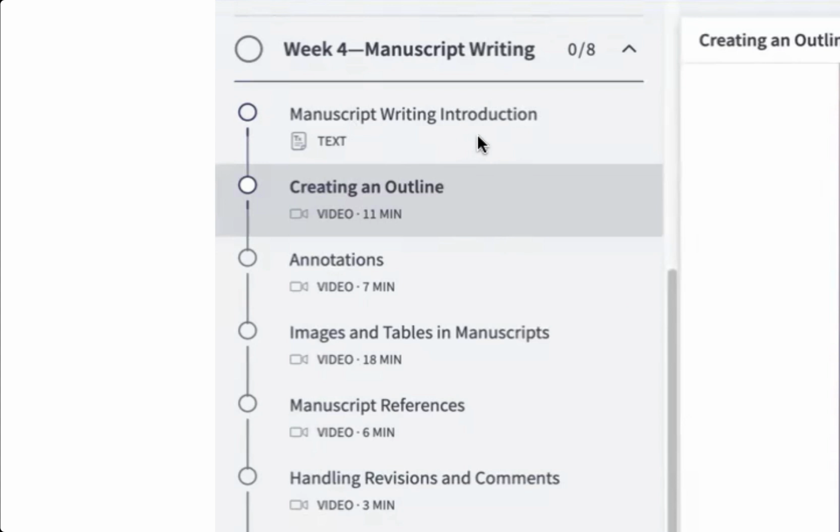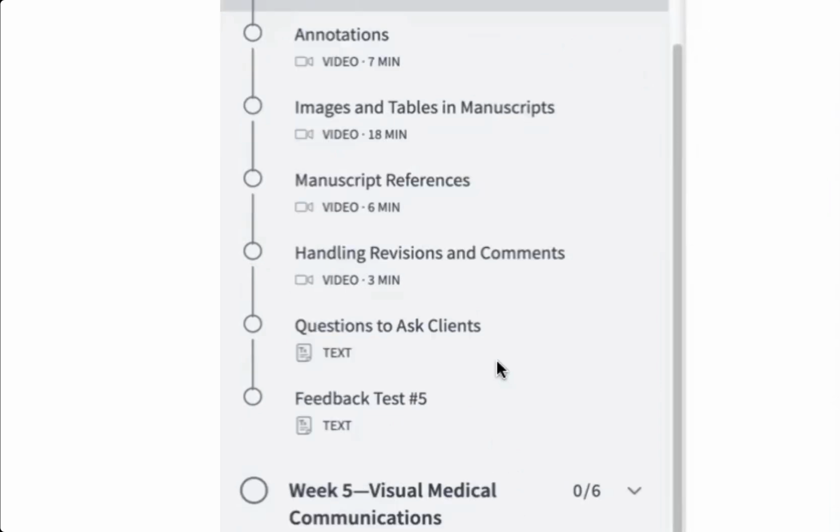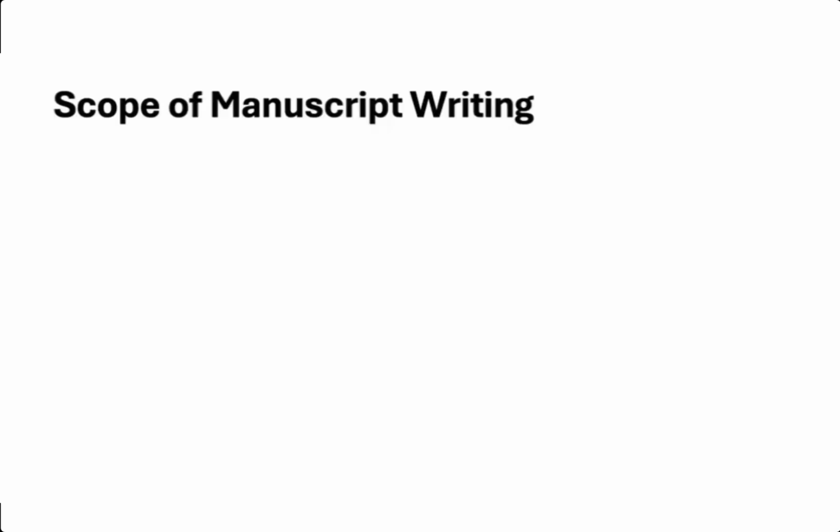So we're going to talk in the introduction section about the main types of manuscript writing work, what it is, a brief scope of that type of writing, and then we'll dive down into some of the specifics: creating an outline, annotations, using images and tables in manuscripts, manuscript references, handling revisions and comments, and then questions to ask clients when you get a project. And then if you're signed up for the paid version of the course, you'll have a feedback test to do for this. So, just a quick review of the scope of manuscript writing.